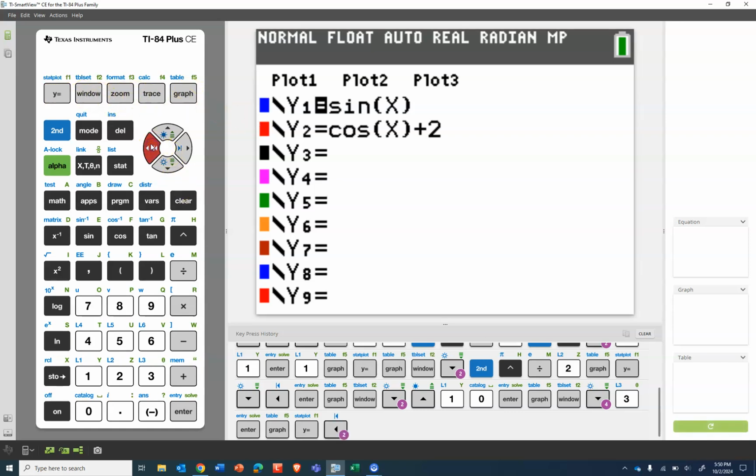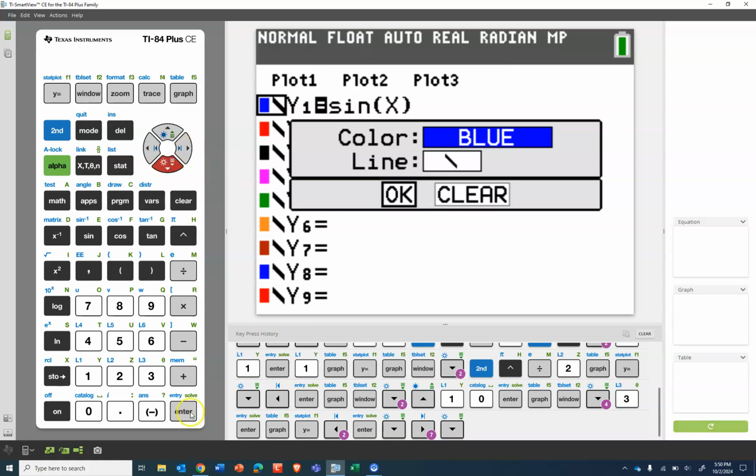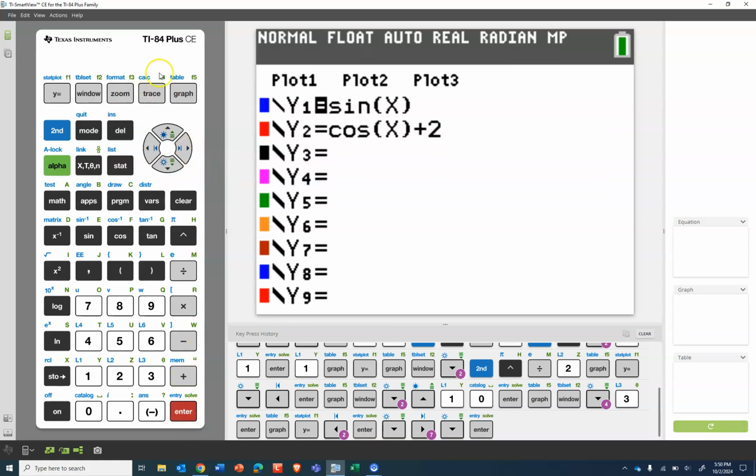Something else you can do, we can actually change over here. We can change the color if we wanted to. We can change the kind of line. You probably don't want to change those. And then I guess I'll just press OK here. Okay, so a couple other things.